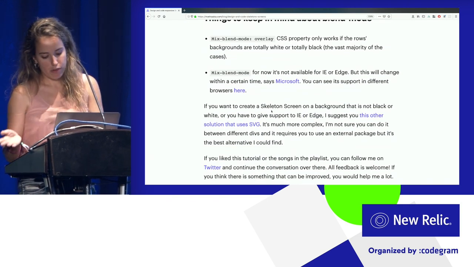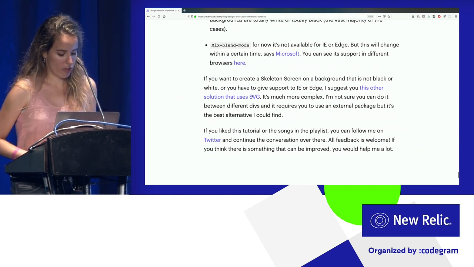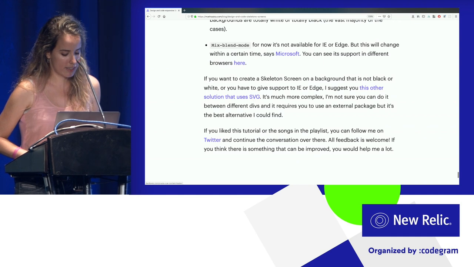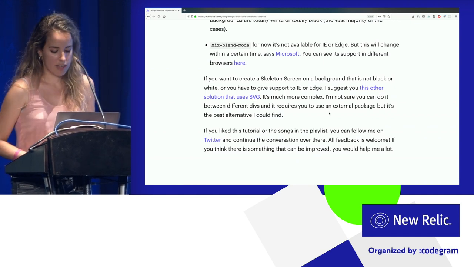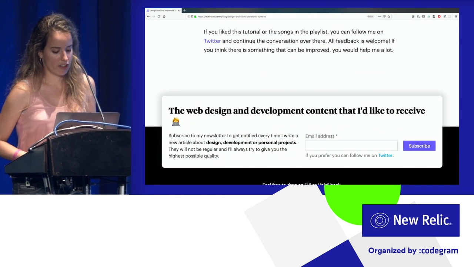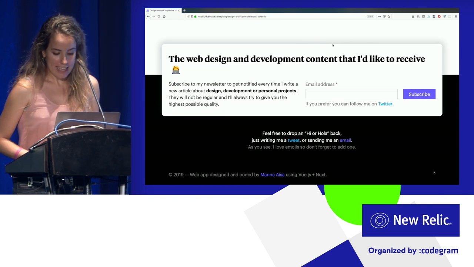So, this is just a nice way of doing it. If you have to give support to Internet Explorer, you can use other tools. I list here, they're just using SVG, but it's way more complex and you might not like it. Anyways, just an alternative. That's all.